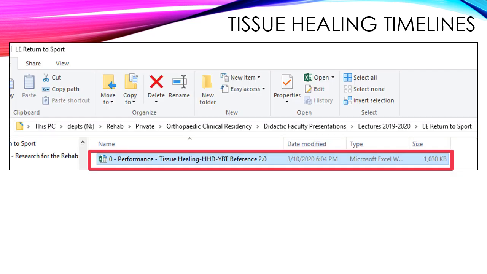So one resource that I've put together that has been helpful for my own predictions of these injuries, whether they be operative or non-operative, is the tissue healing timeline in the physical performance Excel spreadsheet. And if you haven't already used this or I haven't shared it with you, it is in the shared drive, and you can see the folder cascade outlined here.